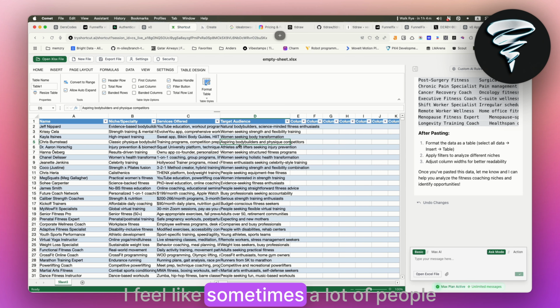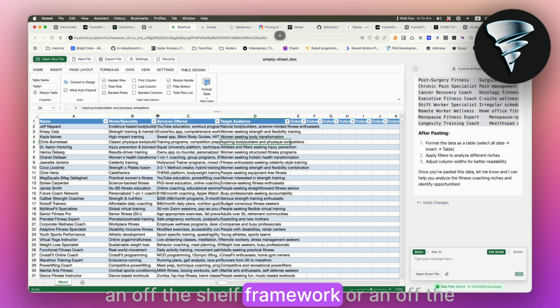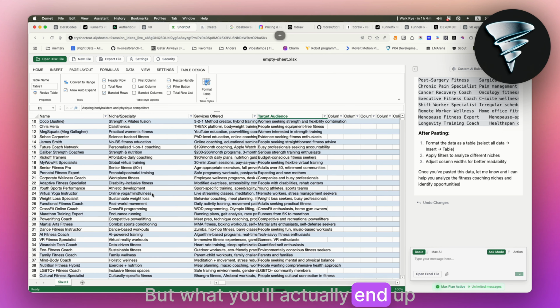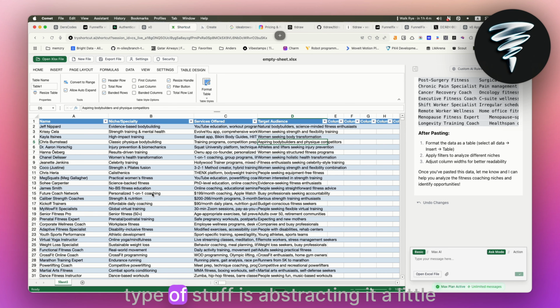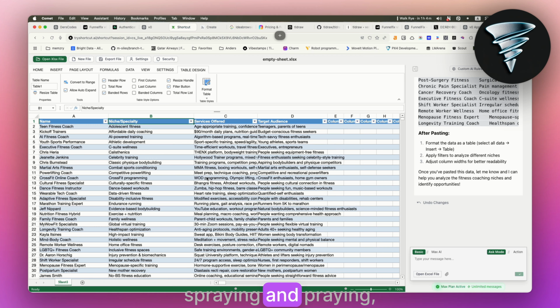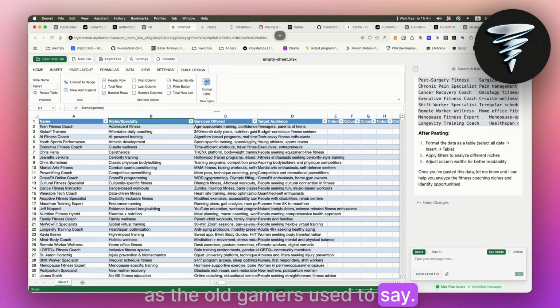Sometimes a lot of people use an off-the-shelf framework or an off-the-shelf MCP that does all these tool calls, but what you'll end up discovering is that some of this is abstracting it a little too much, kind of like spraying and praying, as the old gamers used to say.